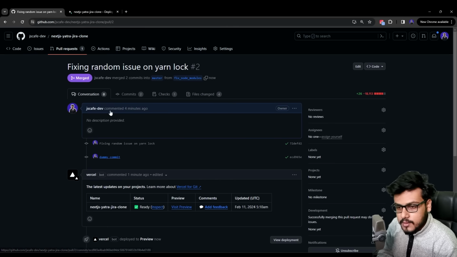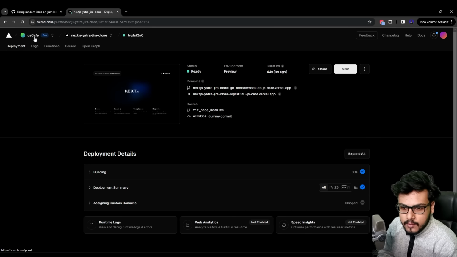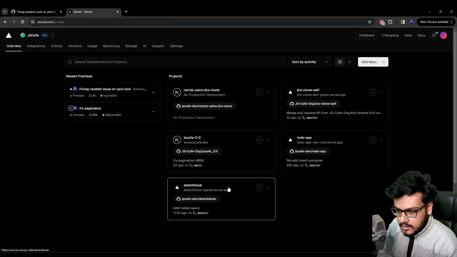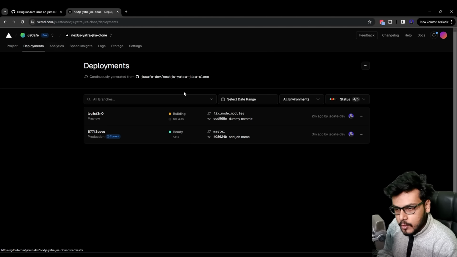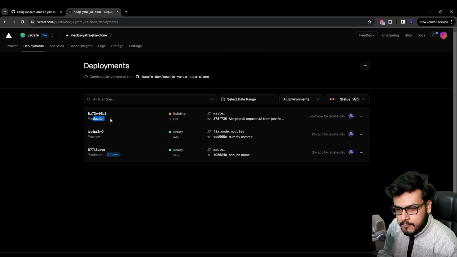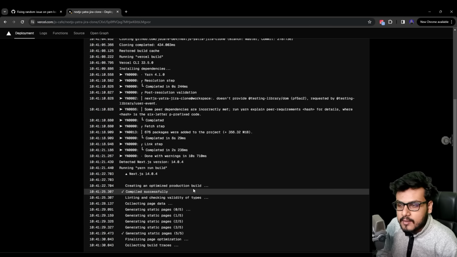Once you have merged this pull request, head over to your project Next.js Yatra clone, go to deployments, and you can see a production deployment happening over here. We can view this deployment building. This is how we ensure that a PR which we are merging will never break the production build.